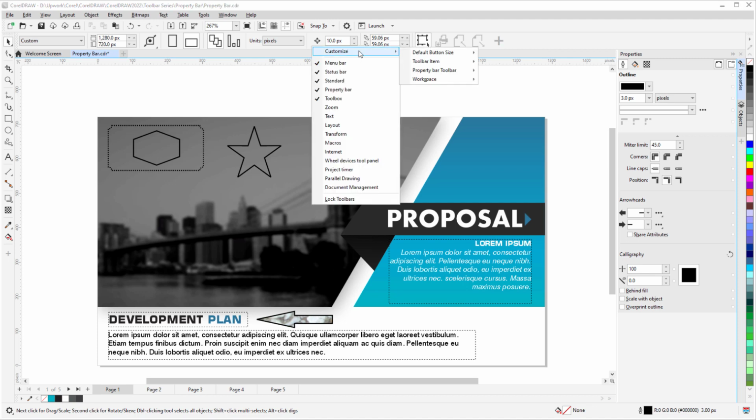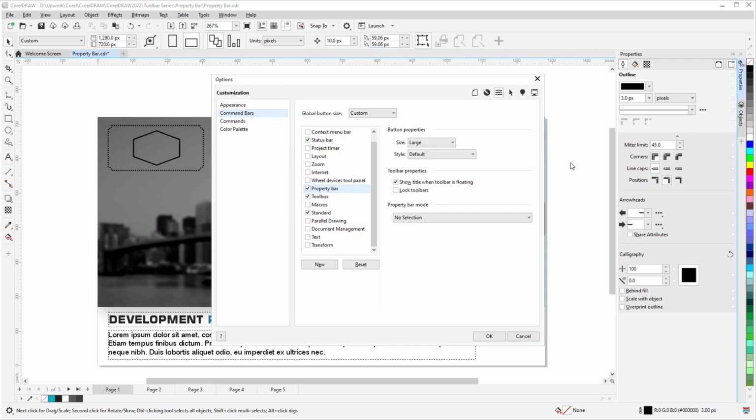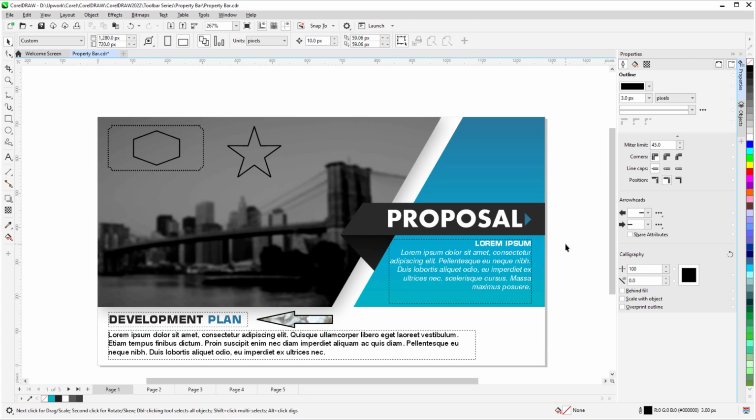Finally, the Customize menu for the property bar also has a Properties option. Property bar is selected on the left, and several customization options can be set on the right. This brings us to the end of this tutorial on the property bar in CorelDRAW.